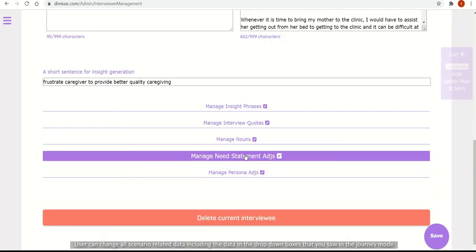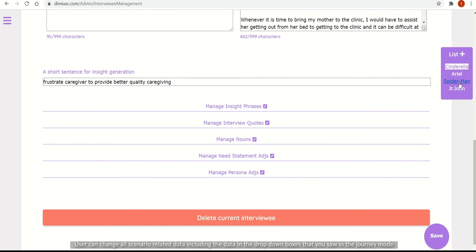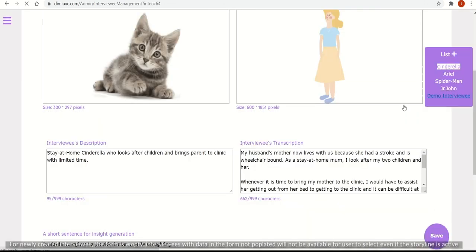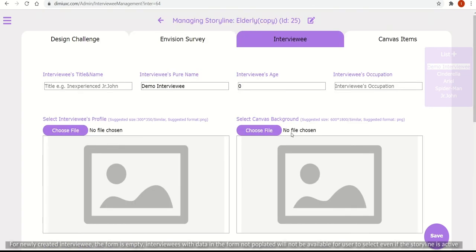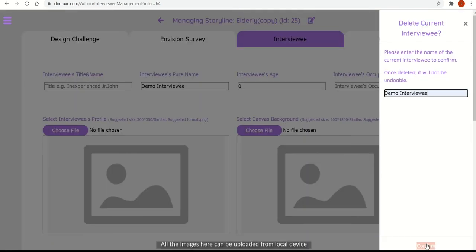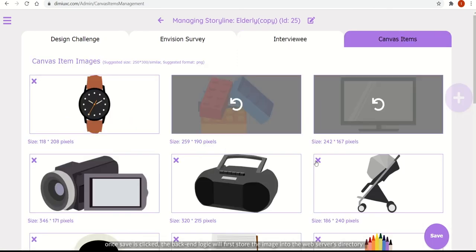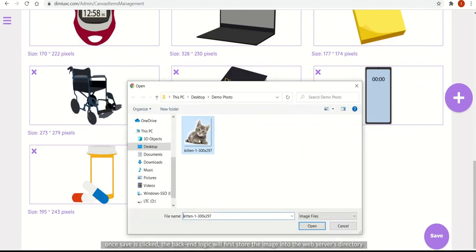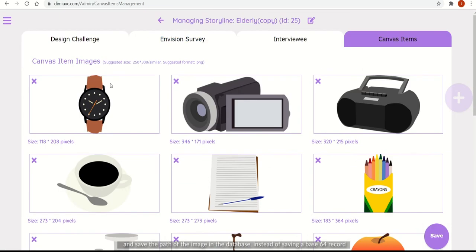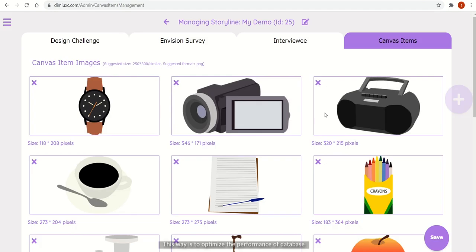User can change all scenario-related data including the data in the drop-down boxes that you saw in the journey mode. For newly created interviewee, the form is empty. Interviewees with data in the form not populated will not be available for user to select even if the storyline is active. All the images here can be uploaded from local device. Once save is clicked, the back-end logic will first store the image into the web server's directory, and save the path of the image in the database instead of saving a base64 record. This way is to optimize the performance of database.